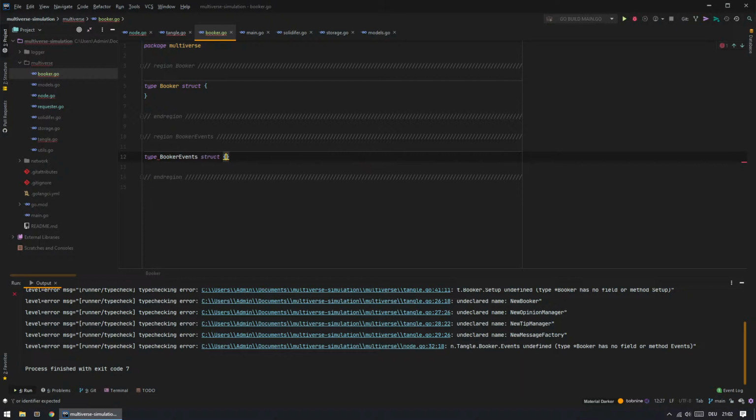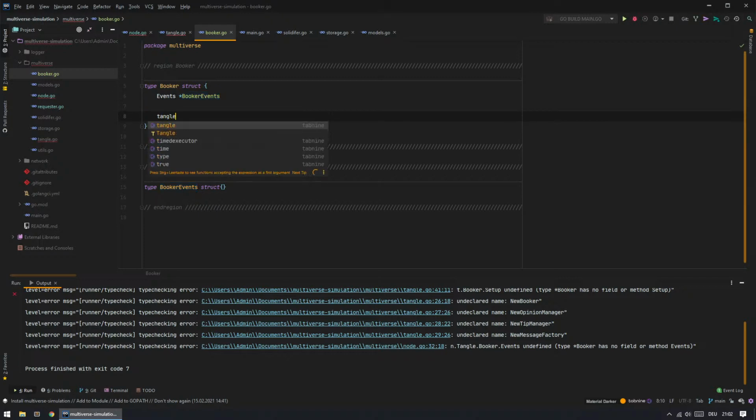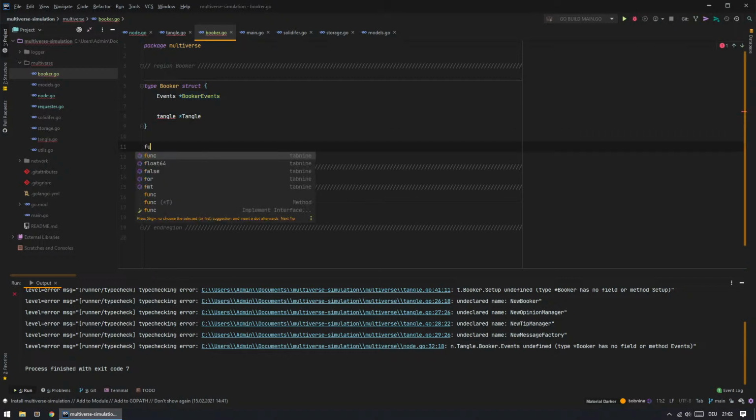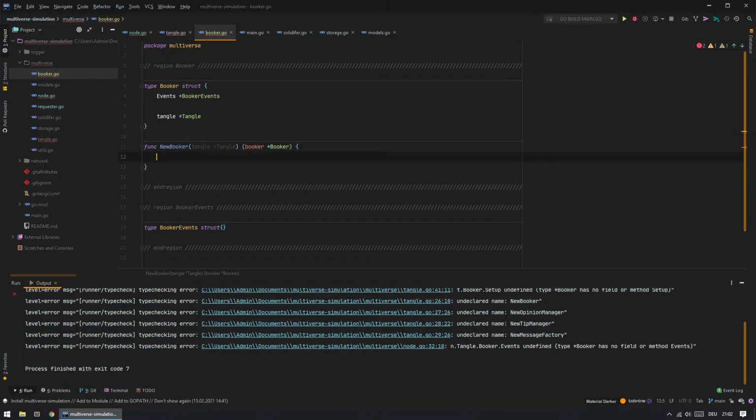Booker events struct. So this is empty. And in the booker we have, what do we have? We have the events, which are the booker events that we just created. We for sure have a Tangle. We need to have a constructor for the booker. It receives the Tangle as a parameter, and it returns a booker object.